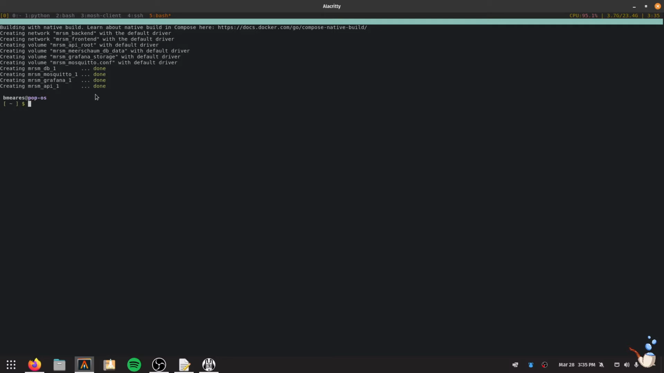Alrighty, so now our Meerschaum stack is up and running. And this, I think, illustrates what even is the stack pretty well. By default, the stack just consists of 4 different services. You got your database service. Mosquito is just an MQTT broker. We'll talk about that later. That's not entirely important right now. Grafana, which is a data visualization platform, and then the Meerschaum API.